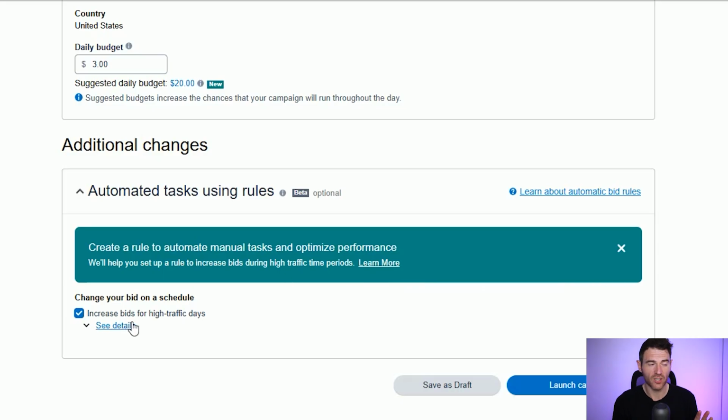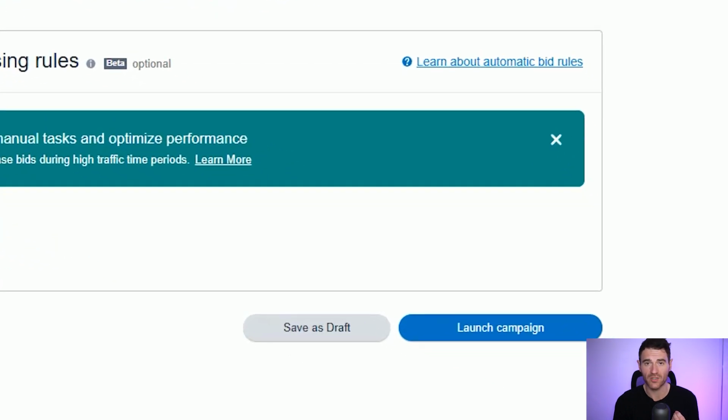And then I think this is just on the US marketplace, but I would untick this increase bids for high traffic days, because you want to control your bids on Amazon because we're bidding low amounts. And then when you're ready, just click Launch Campaign.